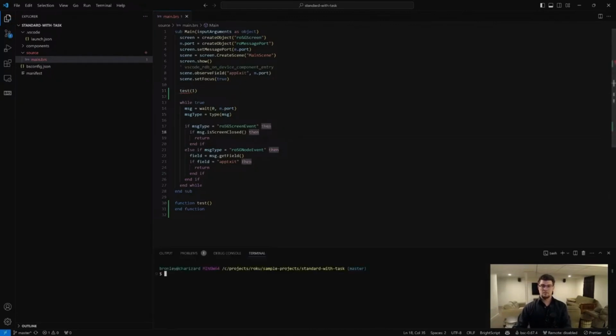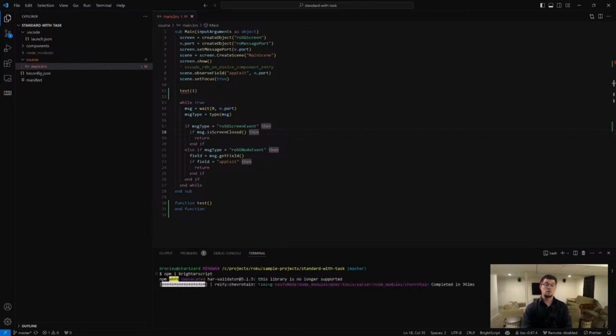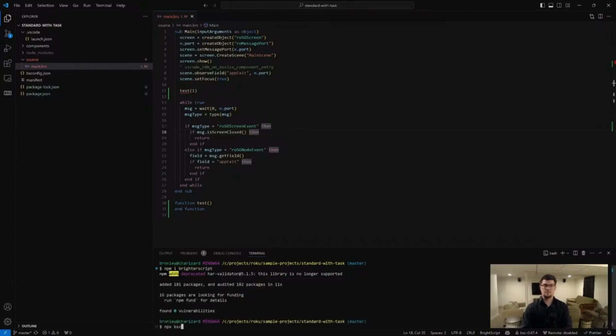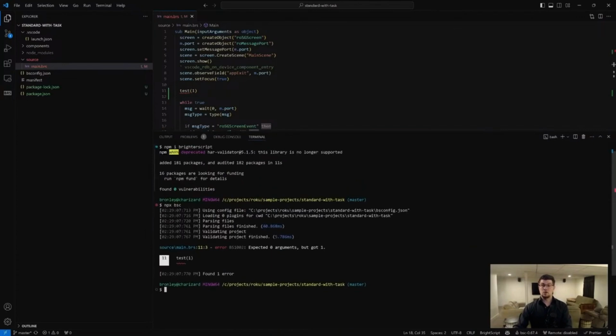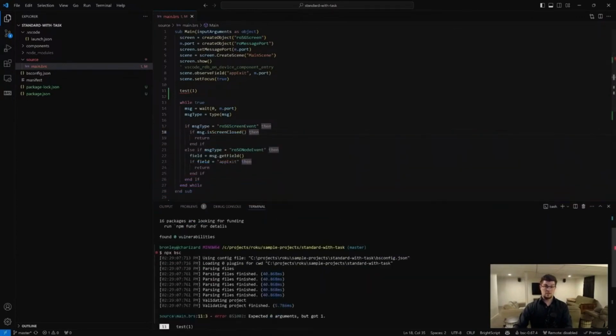So let me go ahead and save this, and I'm going to go ahead and install BrighterScript. And then once it's installed, I'm going to run BrighterScript from the command line. npx bsc. And check that out. It validated your project and found this error. So again, just to be clear, this is not a BrighterScript project. This is a standard Roku app, no BrighterScript, no compiler or transpiler needed. This is what you would exactly zip up and ship to your Rokus.